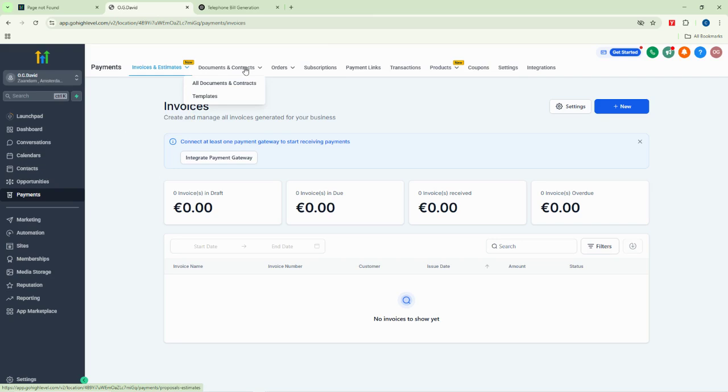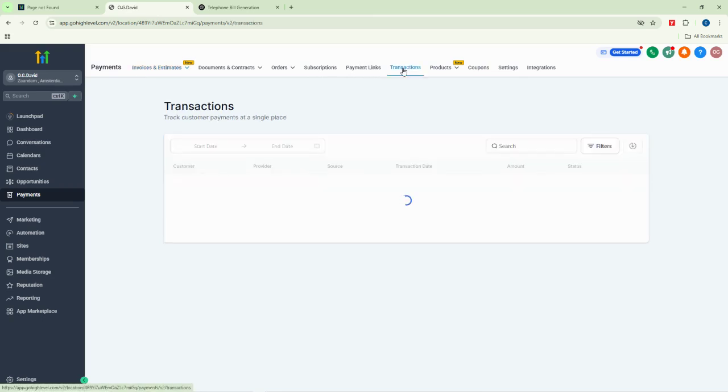Then we talk about document and contract. So this is where you sign the documents and where you keep them. You can even see the templates of the documents that you are going to use, and orders. You can see customer orders and maybe those that did not finish their checkouts. Then also subscription. You can see people that are subscribed to your service or to your products. Then we have payment links. A payment link is what you can send to your customers so that they can pay you money. And then the transactions. You can see different transactions that have happened in our business.